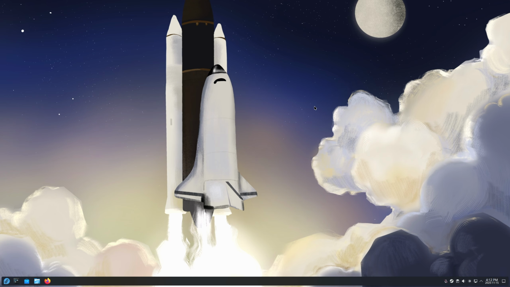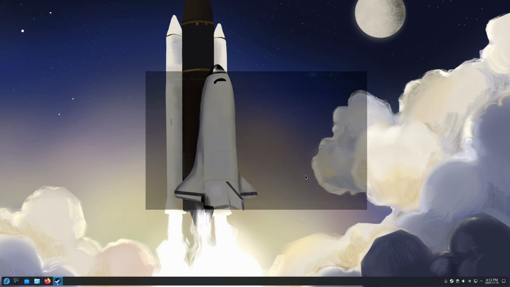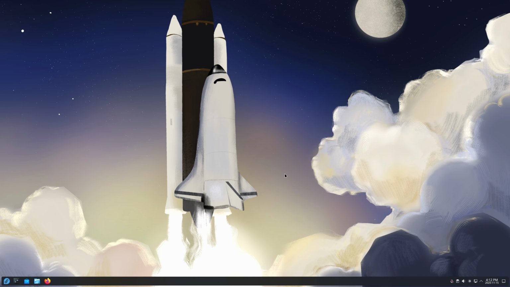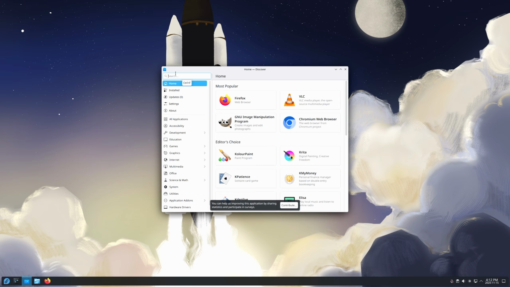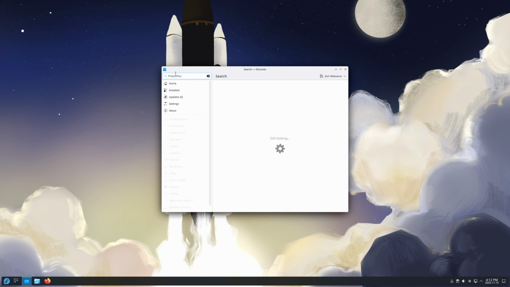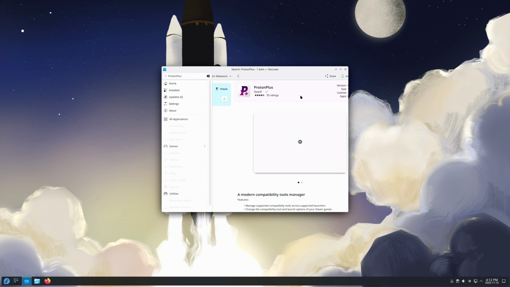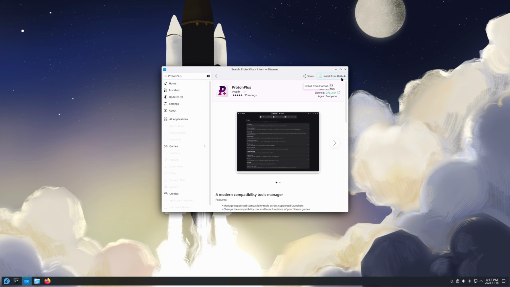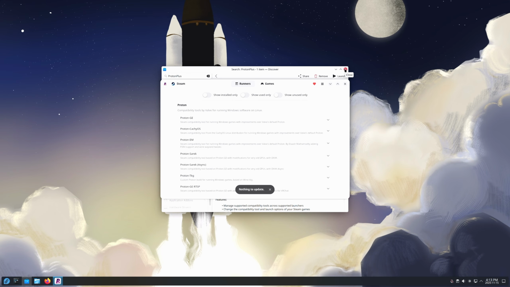Now that the Flathub repo has been installed, close out of Steam completely. Close out of Discover if you still had that window open, and then reopen it once more. Now, type in Proton Plus. It's going to find it on Flathub. Click on that. Click on Install from Flathub. Give it a moment to install, and launch. You can close Discover now, by the way.